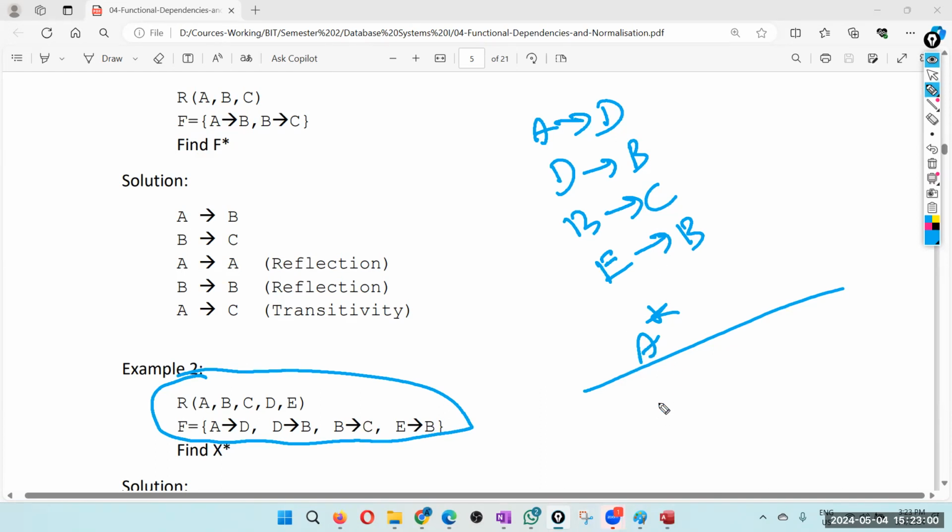By reflexivity, A determines A. Then it says A determines D. And here you can see A determines D and D determines B. By transitivity, A determines B. And now you can see A determines B and B determines C. So therefore, A determines C also. That's it. So therefore, A determines A, B, C, D, but A does not determine E. But definitely A determines A, B, C, D.